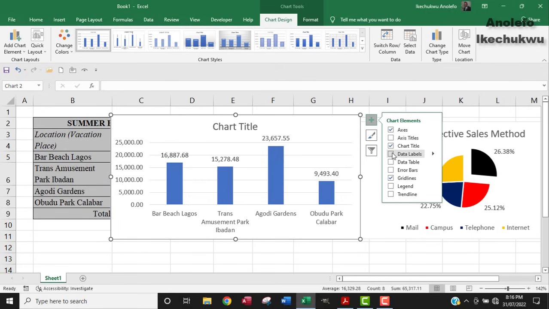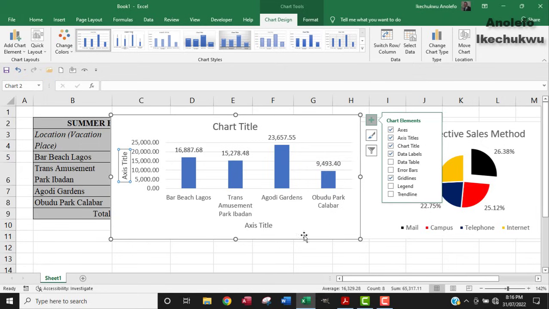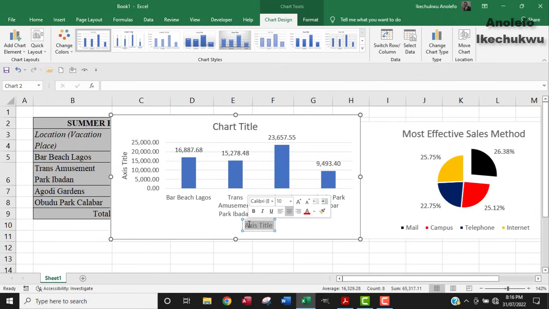As you can see, if you click on data label, you can have it this way, where the value will show on top of each bar, right? I also want the axis. So this x-axis, I will say location. Let me write it in capital letters, matter of fact. Location, and then the y, or the vertical axis, please. This is the vertical axis. The location is the horizontal axis.